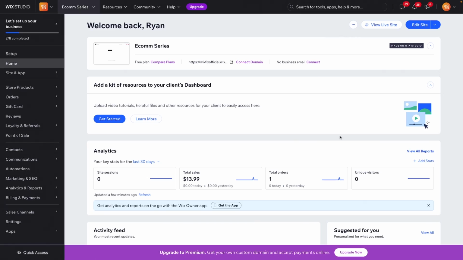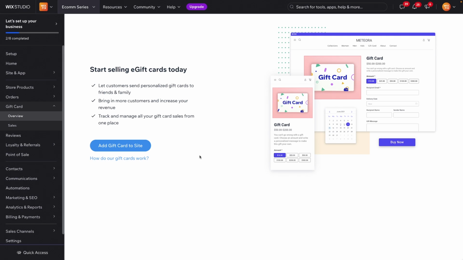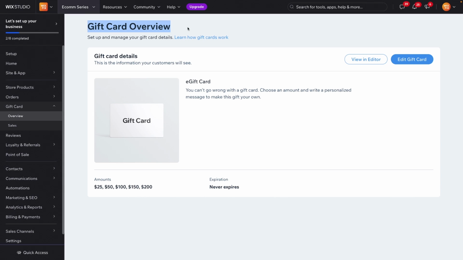So here we are on our little e-commerce website. In order to set up these gift cards, what we're going to want to do is be in our dashboard and come on over to gift cards. Once we click that, we'll land on a page that looks like this, and we'll go ahead and press add gift card to site. Once it finishes loading, we'll land on a page that says gift card overview.